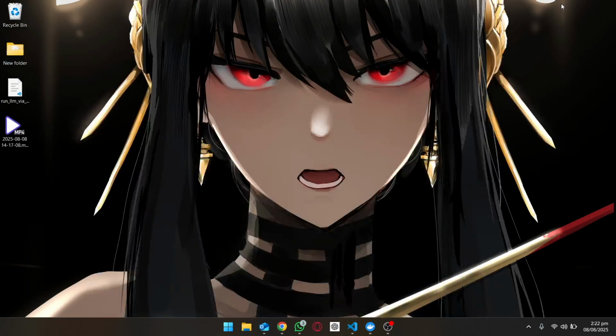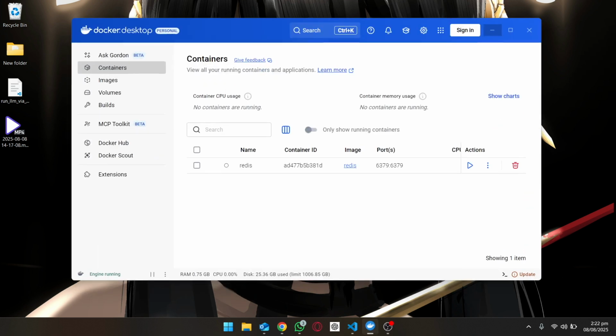After that, make sure you have Docker installed on your desktop, and if you already have Docker Desktop installed, make sure to update it if an update is available. In my case, my Docker Desktop is updated to the latest version.